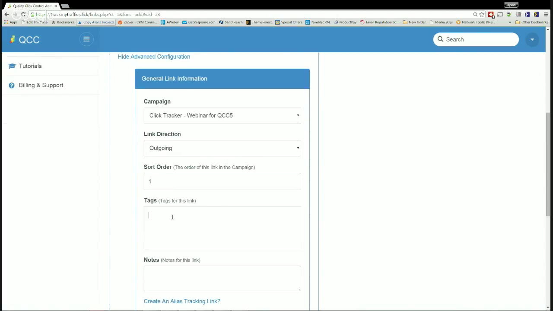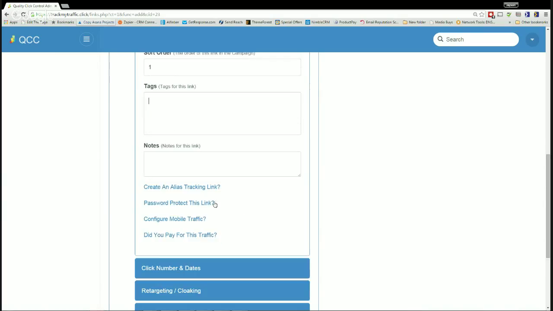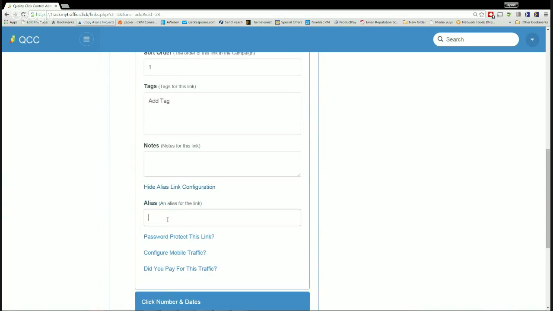Tags. Now tags are used if you're used to blogs and certain things like that, and even if you're doing YouTube videos, they have tags, and it's used for people to search. Same thing here. So if you put in tags, you can actually do a search in the upper right-hand corner and search for anything that you had tagged. You can put notes. You can create this into an alias link, so we can call this Google Test.